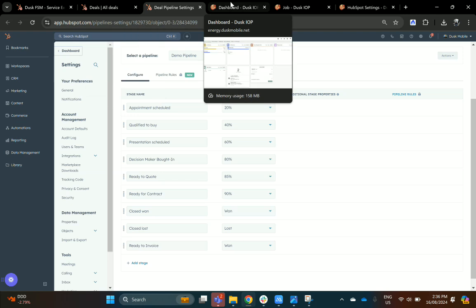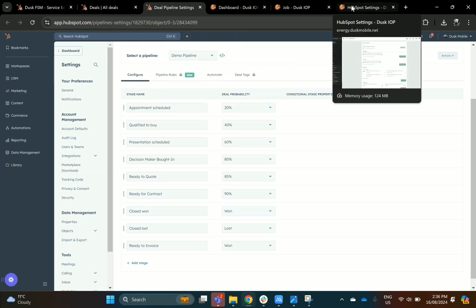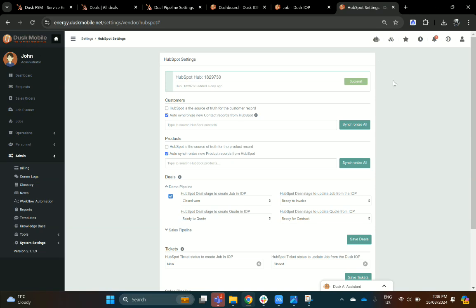The next part is to look at the integration. So under Administration, System Settings, and General, you'll find the HubSpot connection button. From here, authorize the Dusk FSM solution to connect to HubSpot. And once that's connected, you'll see a screen that looks a bit like this.